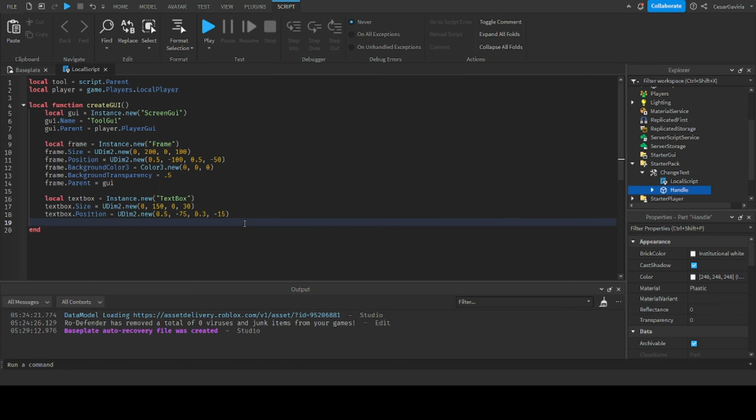(0.5, -75, 0.3, and -15. So then we're going to say textBox.Font is equal to Enum.Font.LuckiestGuy, and Luckiest Guy is my favorite font, but you can use whatever you like. And then we're going to say textBox.Text is equal to "Enter message".